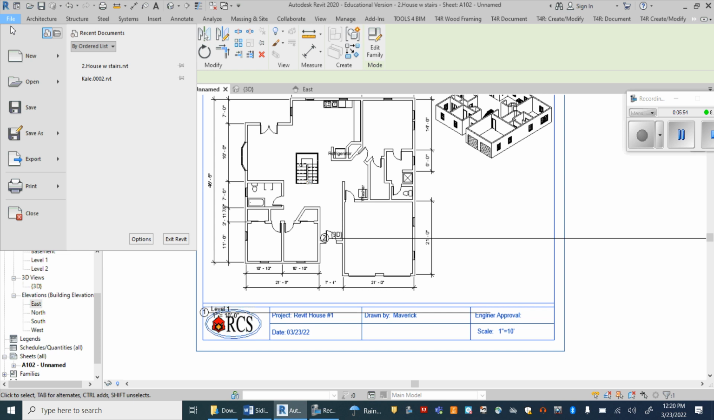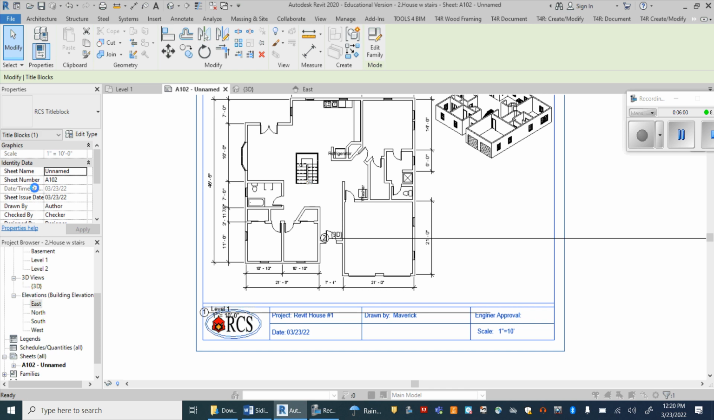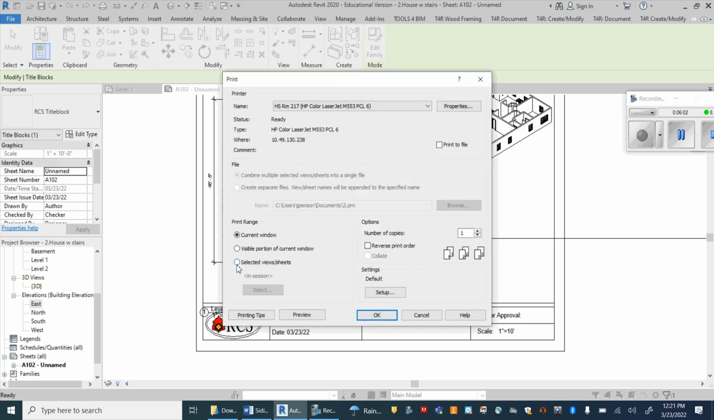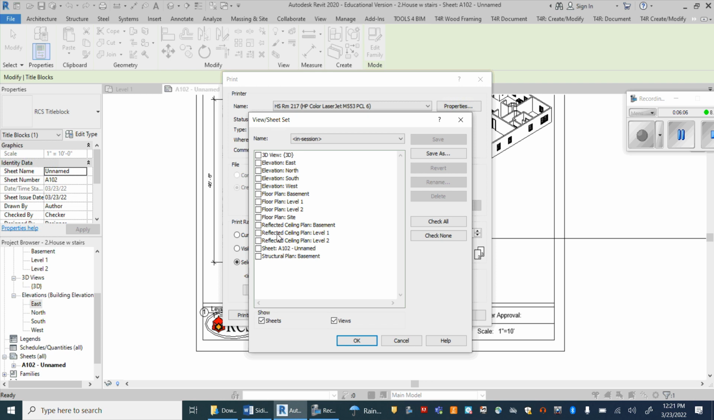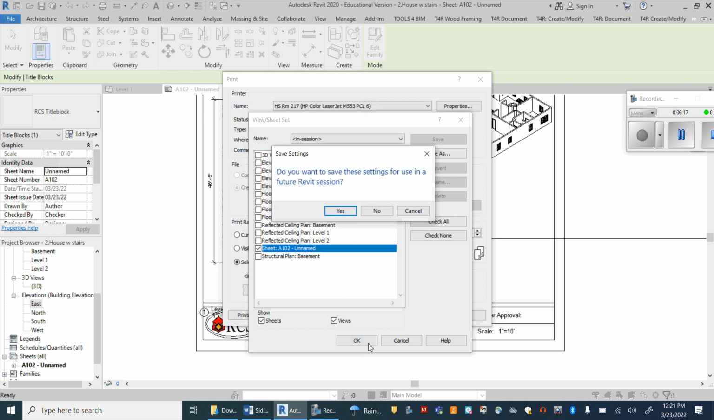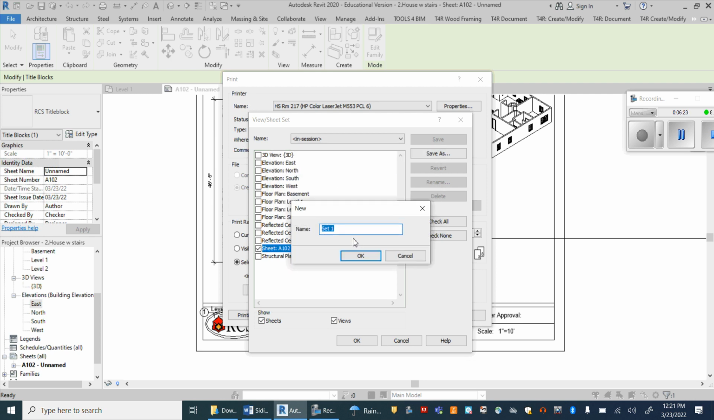And instead of sending me the actual file, you can simply send me a printout of it. So we're going to go File, Print. We're going to go select View or Sheets. Select. And in here, we created a new sheet. So it is sheet A102. You can see up here it says A102. Hit OK. Do you want to save these settings for future in case I want to print them? Yes, that is good.